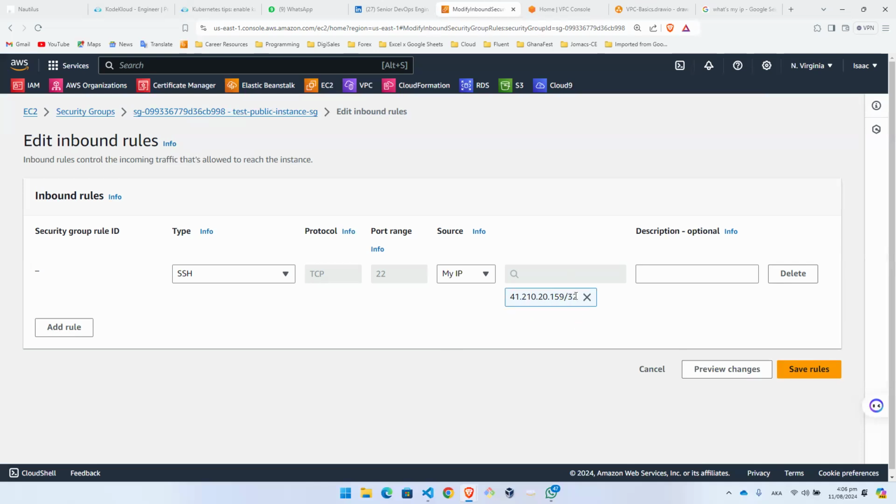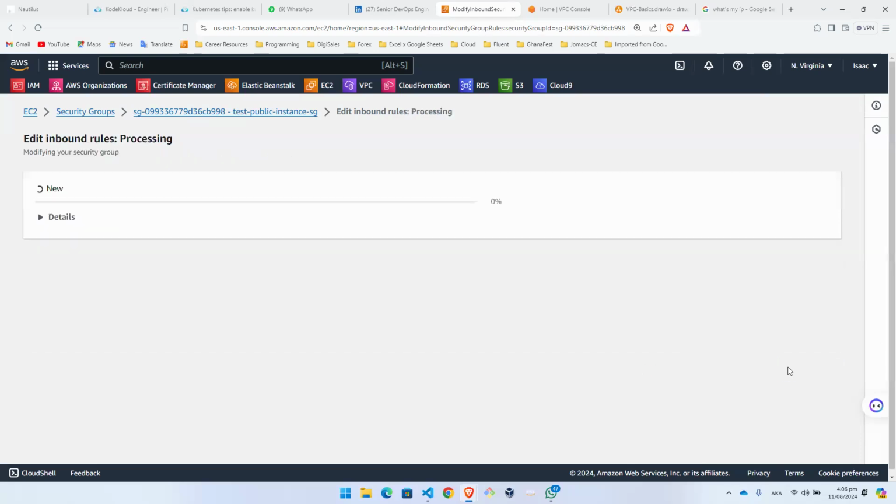41.210.20.15/32. So the /32 means that all the octets are locked. So even if somebody has 41.210.20.160 or .158 on the same network, it has to strictly be this one. Okay, and then I save the rules.